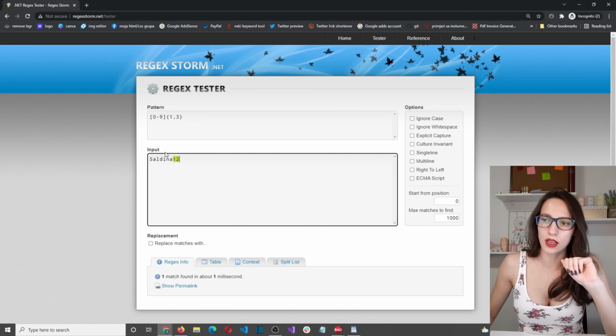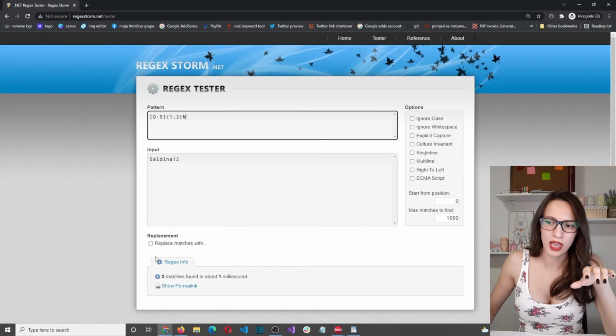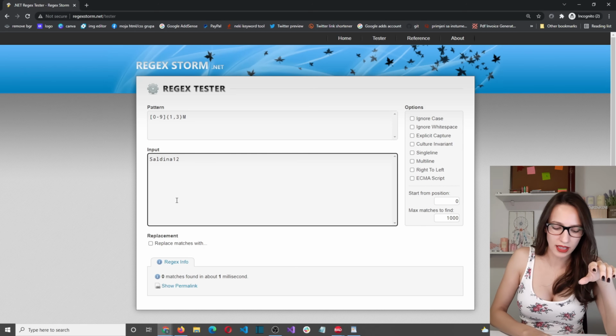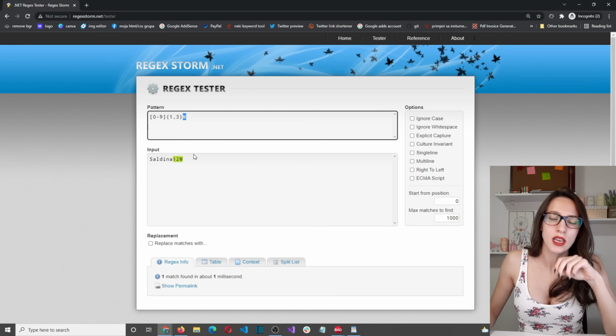Let's say that I want to find a part of this input where we have a number that appears minimum 1 time, maximum 3 times, and then I also want it to end with a specific letter. Let's say, for example, letter M. Okay, and now we get 0 matches because there is no such thing inside this input part here. But if I add letter M here, as you can see, now we get a match for this part of our input. So now we have a number that appears minimum 1 time, maximum 3 times. Here we have 2, so that's a match. And then it also ends with letter M, as we said here.